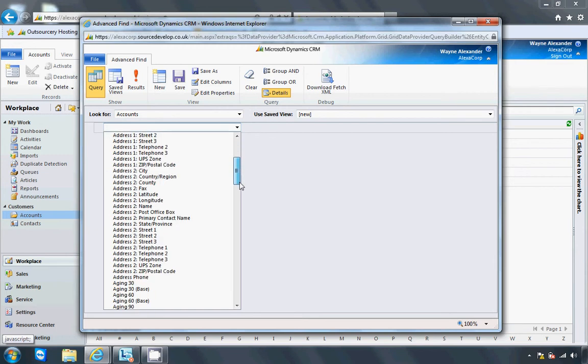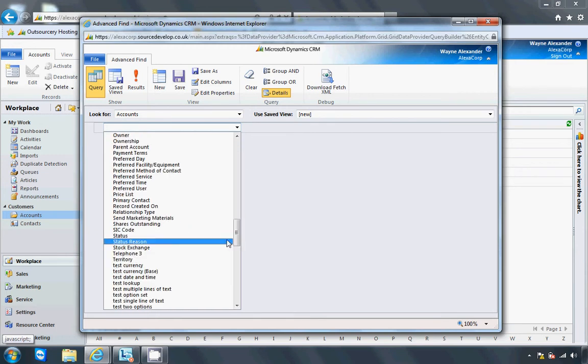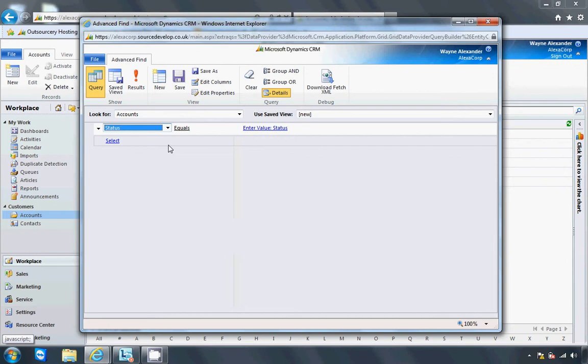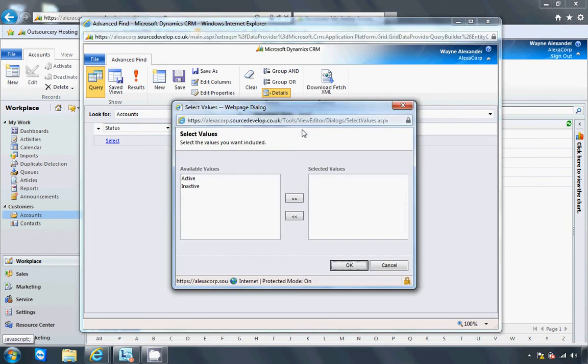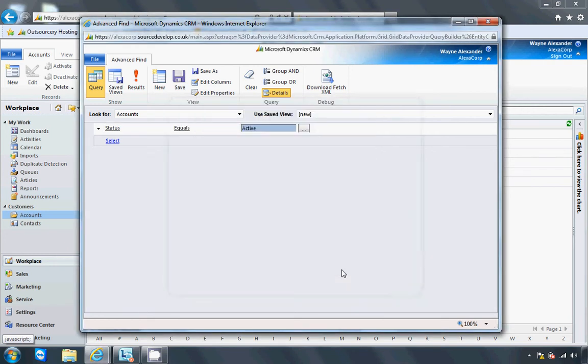But there's a field here called status. I'm just going to go down the list until I find status, and when I select status, you'll notice equals automatically appears next to it. Then if I click on the three dots, I could double click so Active jumps to the other side and click OK, and now you can see that the system would only look for accounts where the status equals active. Now, what we want to do today is create a query to look for accounts based in London, Luton or Manchester.